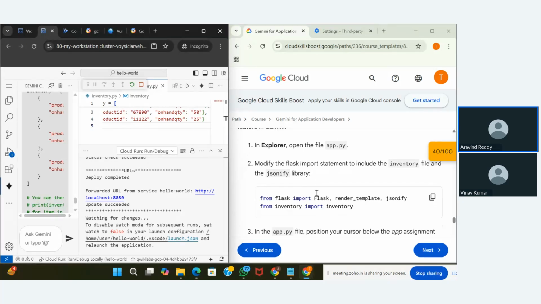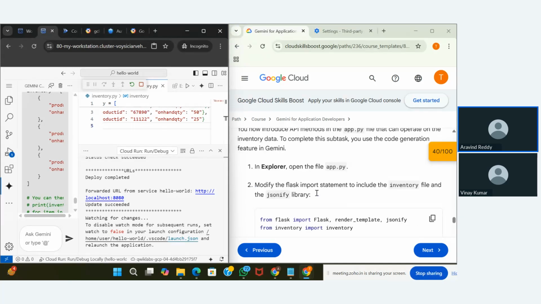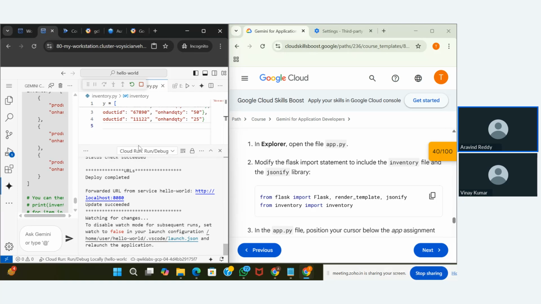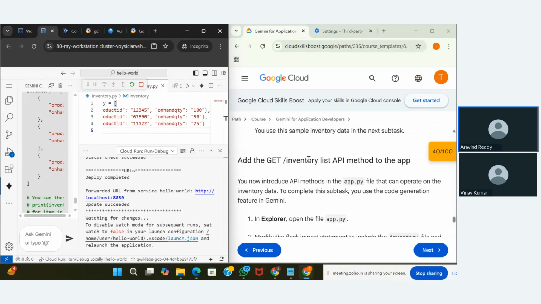So what you need to do? Inventory file and JSON library. So this is a JSON library. Inventory list API method to app. You introduce an API method in app.py file that can operate on the inventory data. To complete the subtask, you use the code generation feature of Gemini.